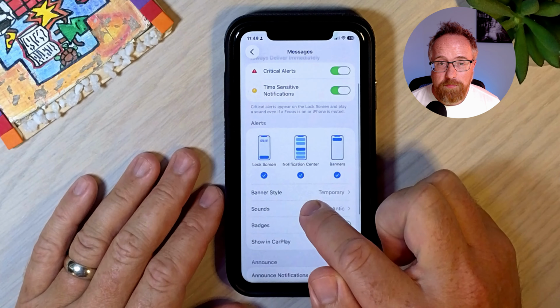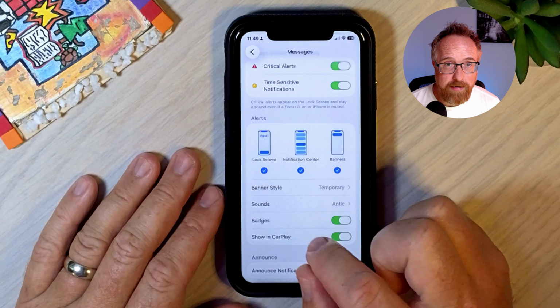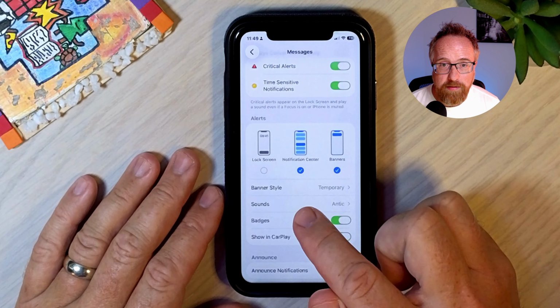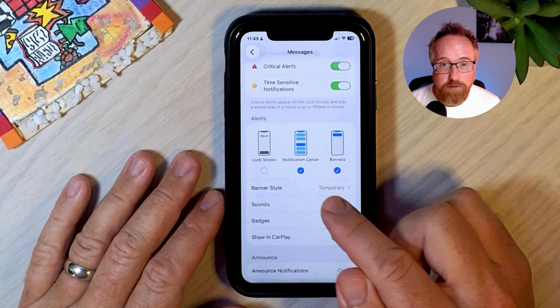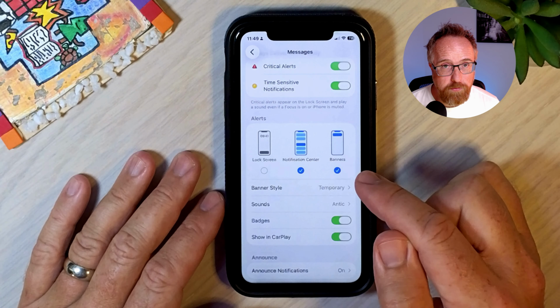If you want the notifications to not appear at all on the lock screen, not even that so-and-so sent you a message, just nothing at all on the lock screen, just uncheck this, the lock screen option. Notifications for the messages will still appear in the notification center and in the banners, but you can uncheck those too if you want to.